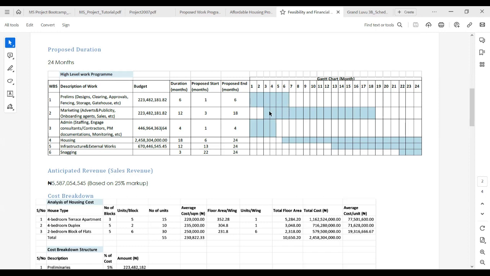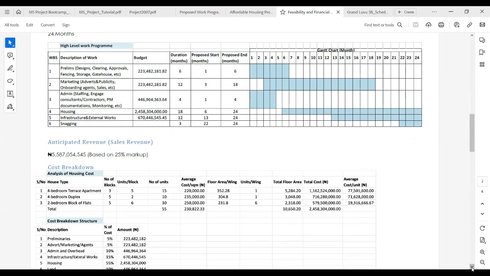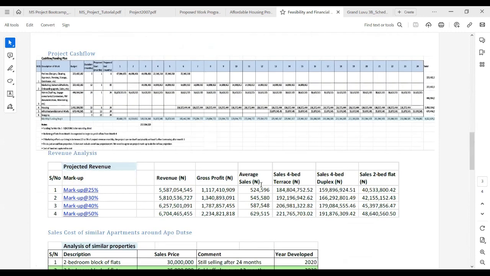Month 1 to 6, month 3 to 18, marketing. Then admin costs will run month 1 to month 4. Then the housing costs will run from month 6 all the way to month 24. Now, this I did in spreadsheet, but because it's a small project. For a large project, I will use MS Project. Now, let me show us what this will translate to at the end of the day.